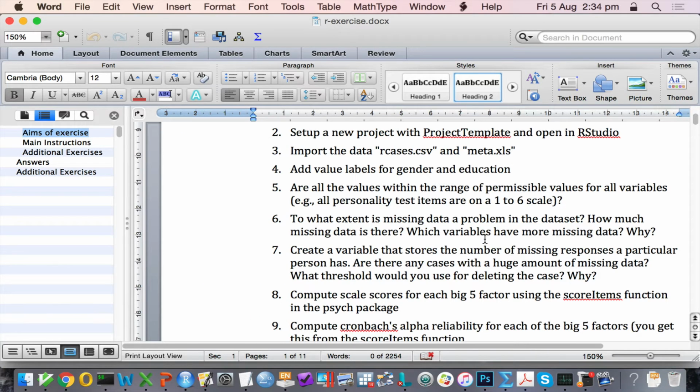Okay, so the other thing we might want to do is just check, what's the status of missing data in this data set? How much missing data is there? Which variables have more missing data? So let's have a look at that.